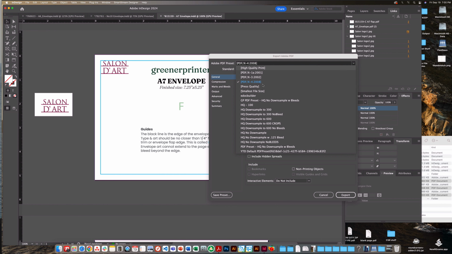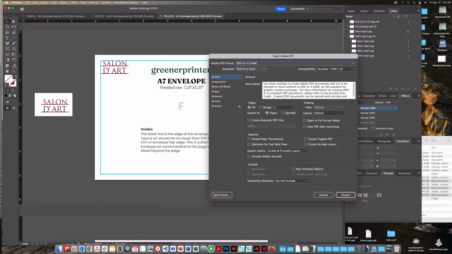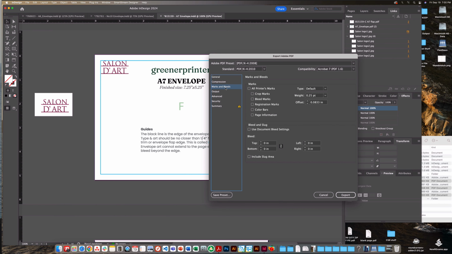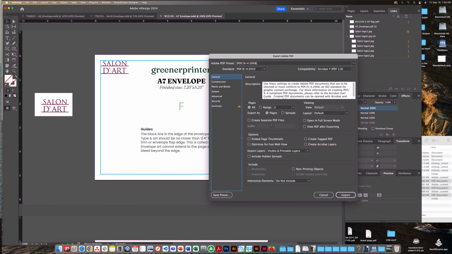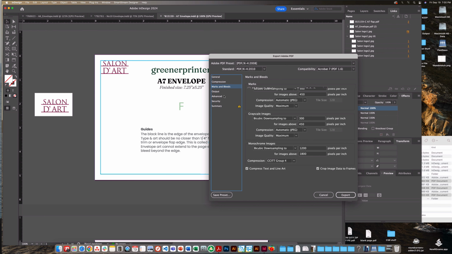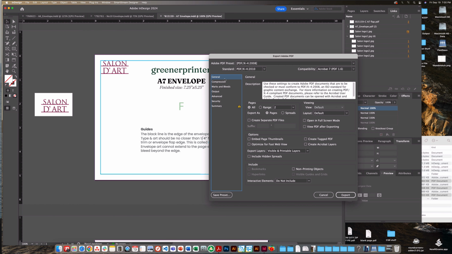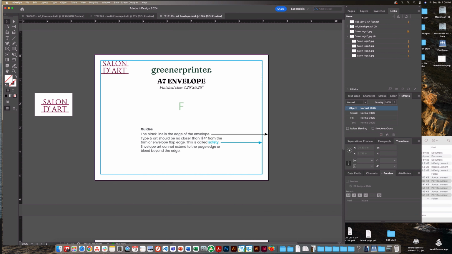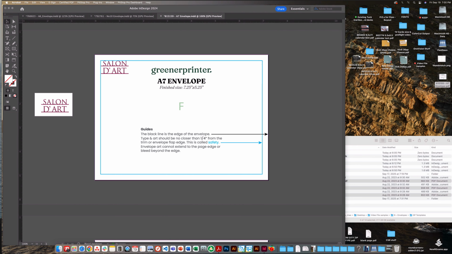You'll notice there's high quality print and press quality supplied as well. Don't use those. Use PDF X4 2008 in the Adobe PDF presets. Single pages, no spreads, and under marks and bleeds, do not add bleed in here. Do not add marks. Do not add anything. You should not have to make any changes whatsoever to any of the settings that come from the PDF X4 2008 options there. So you click Export, and it was exported to my desktop.